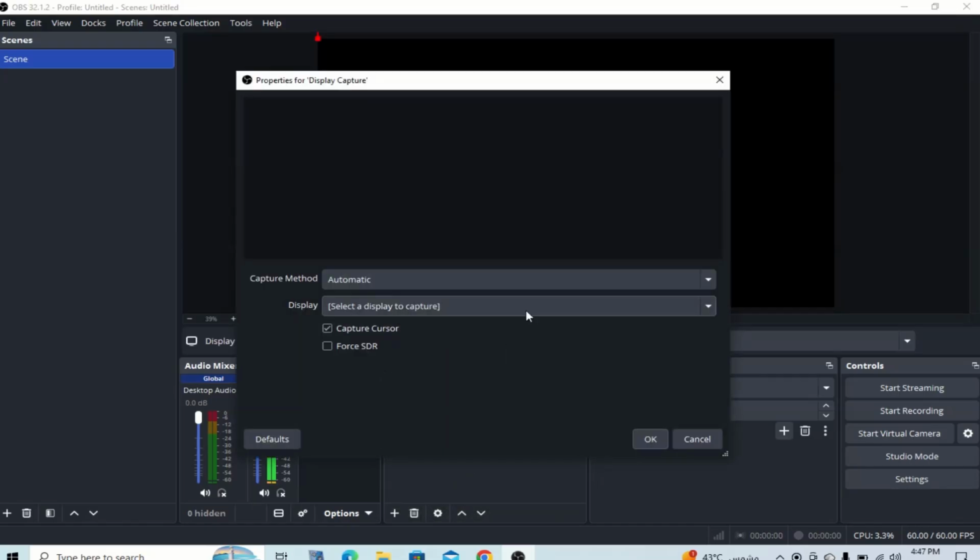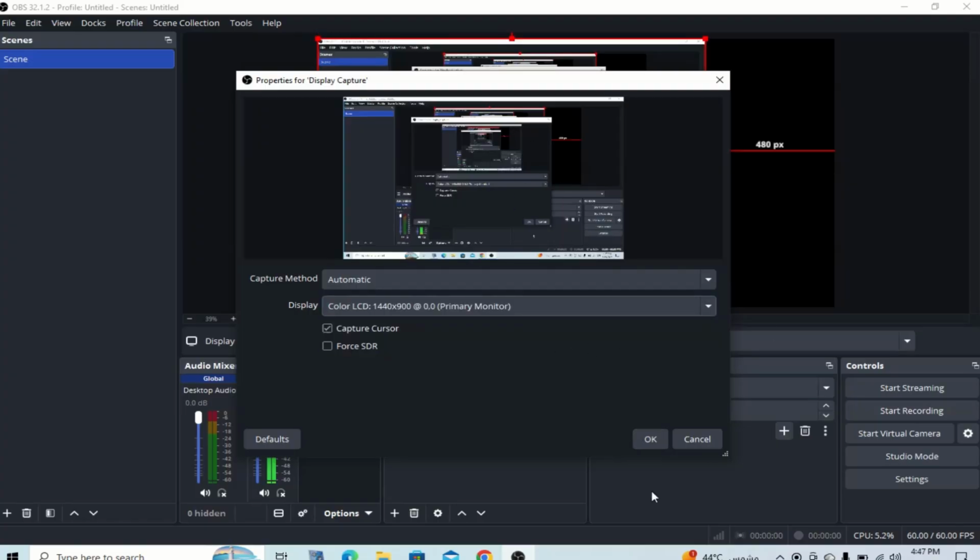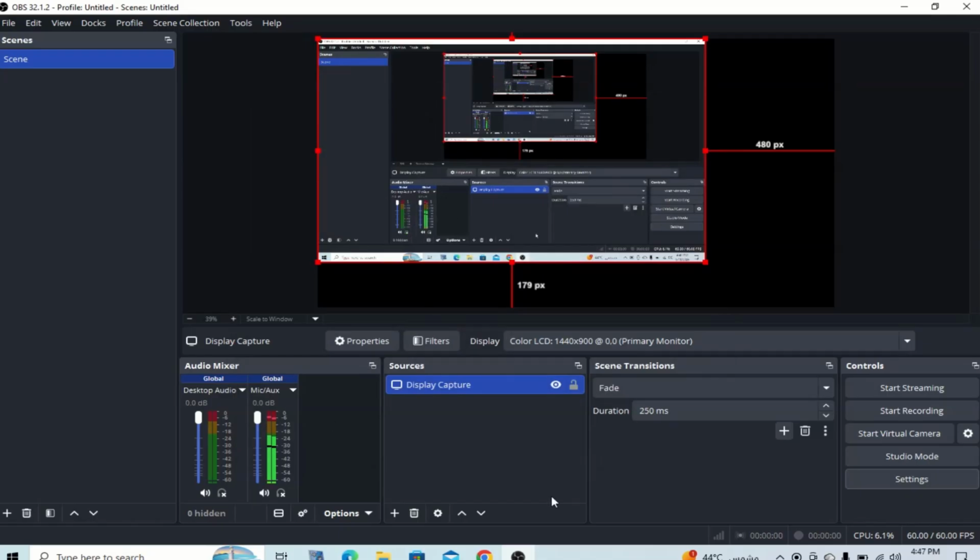Now select Display Capture. Then click OK. If you have multiple monitors, simply choose the monitor you want to record. Then press OK again. Before recording, take a quick look at the audio mixer. You may want to lower your desktop audio so your microphone stays clear and easy to hear. This small adjustment can make your videos sound way more professional.